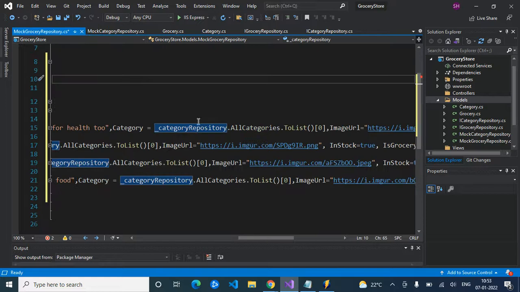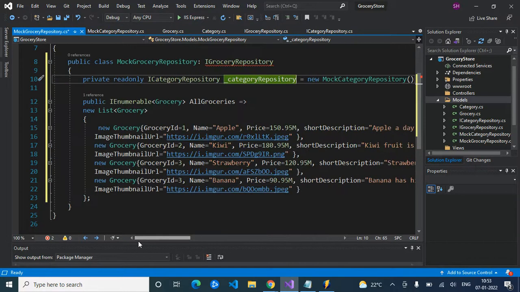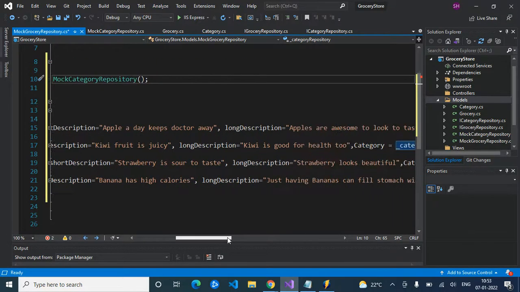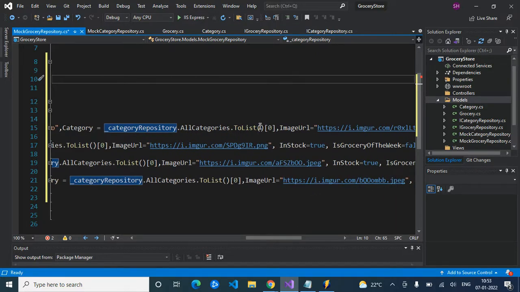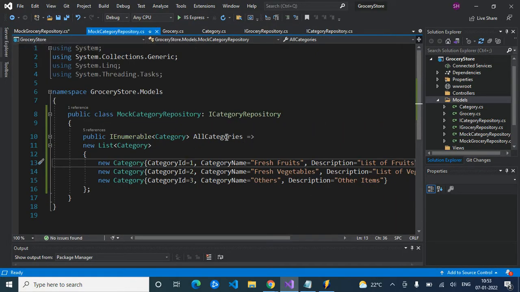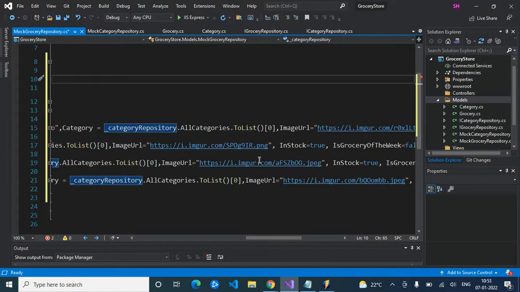So here what I am doing, I am mapping this grocery, that is apple. For example, apple is a fruit, right? So apple, I'm just mapping over here to category 0. That is, category of 0 is the first category over here. The first category is fresh fruits, right? So I'm mapping the apple to this category, that is the fresh fruits category. That is what this means, right?